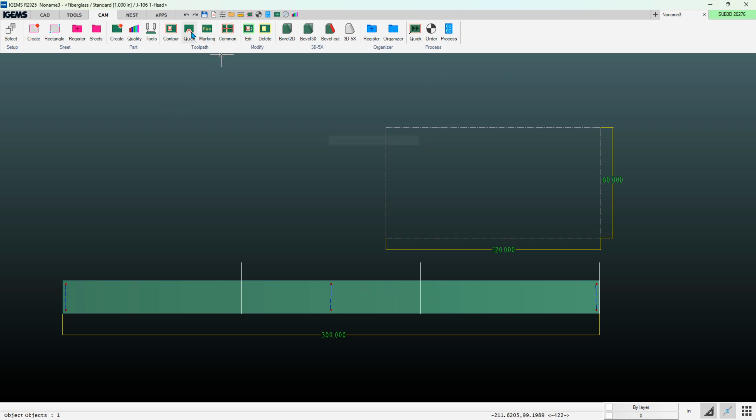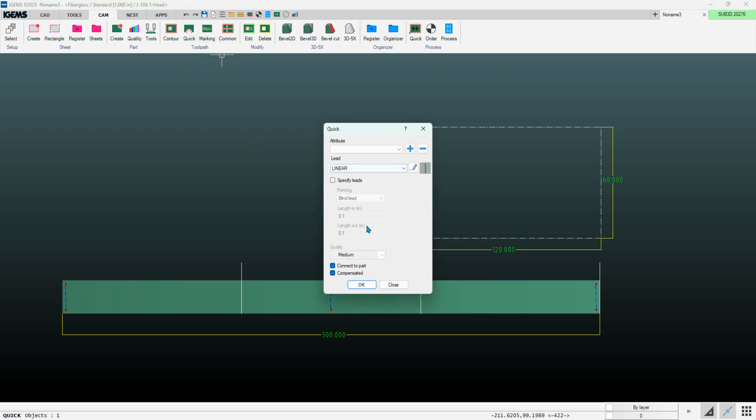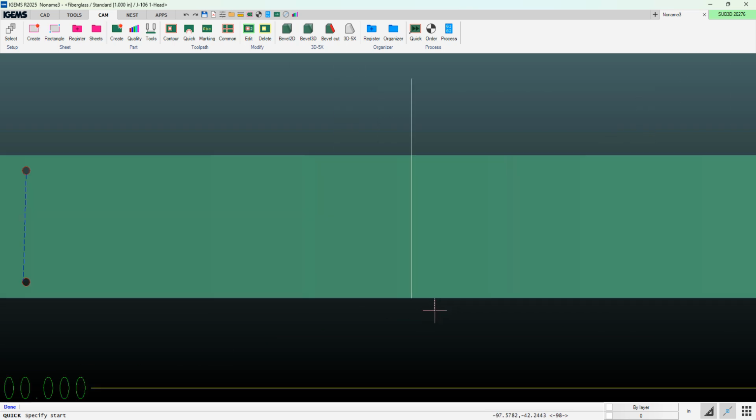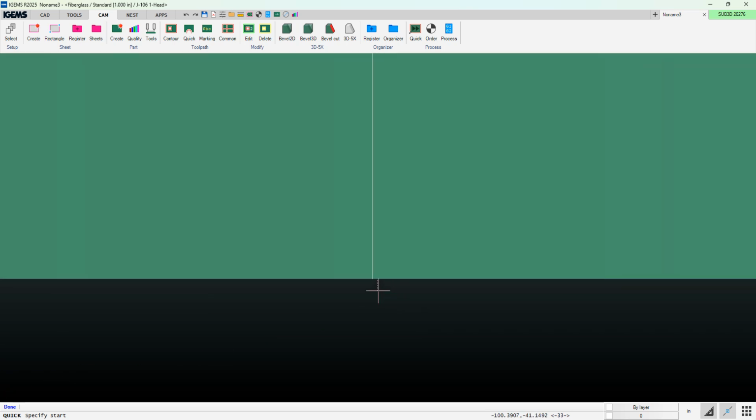For that we'll use our quick command. And let's see, we're not going to connect to parts, so we'll turn that off. You could do either compensated or uncompensated, depending on how accurate you want it to be. If it's water only, probably be fine just checking uncompensated. Click OK. Start point. So where we're going to start our first cut here, which will be on the, we'll call the right end. And we'll go from this end point here.